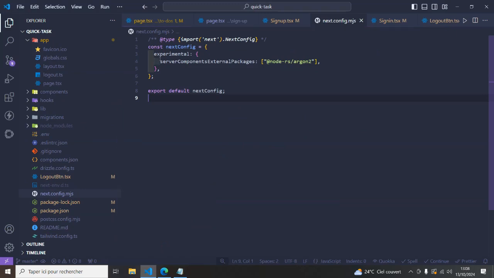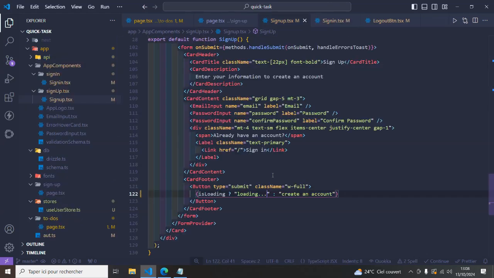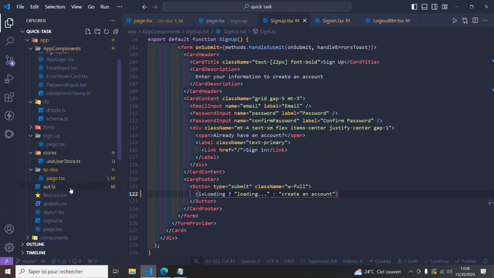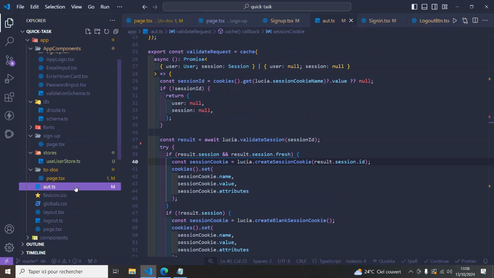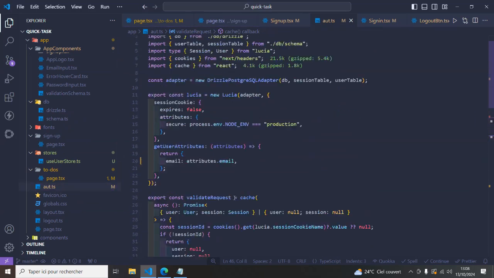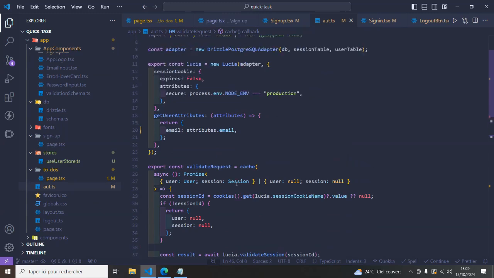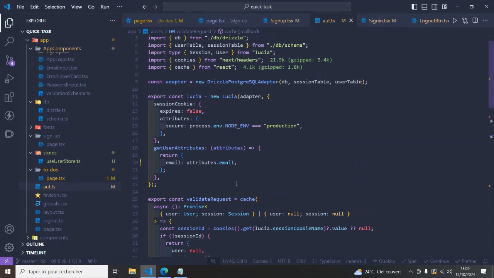So make sure to add it inside the next config object. So that's the initial setup. After that, we're going to create a new file called auth.ts. This code I took from their doc, and I added some things just to make sure that it's going to fit our needs.